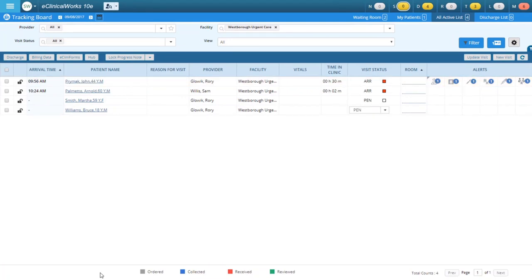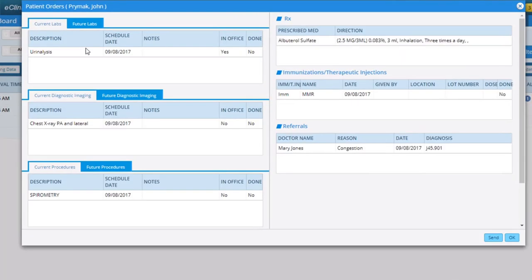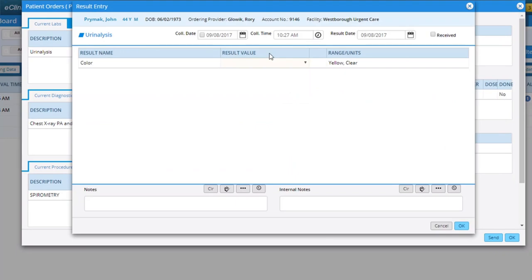Gray stands for ordered, blue for collected, red for the result has been received, and once the result has been reviewed, the status changes to green. Another feature of the tracking board is that in-house lab results can be added directly from the tracking board. The results are actually set to be structured in a drop-down value, so the user does not have to type the result in.